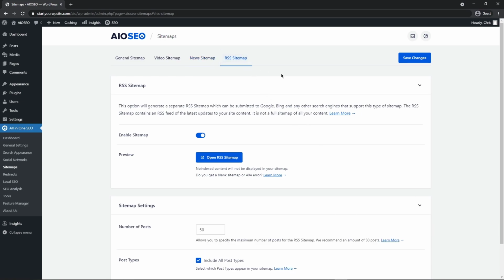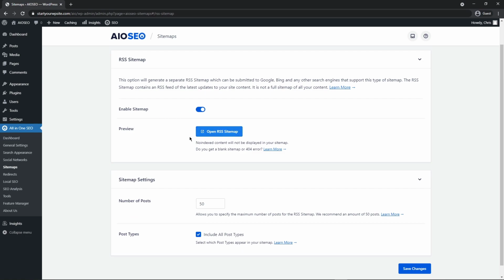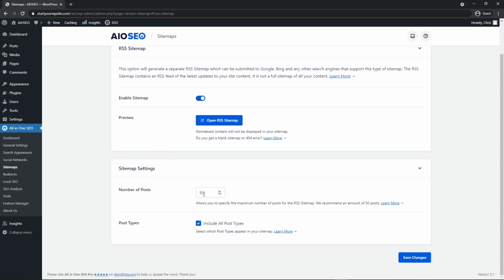And the last tab here is RSS Sitemap. Search engines will generally visit your RSS more often than your XML because it's updated more often with fresher content. You can enable this sitemap here, preview it, and set the number of posts to show, so your last 50 or your last 10 or whatever you want to set that to, and the post types to include. And don't forget to save your changes when you're done.